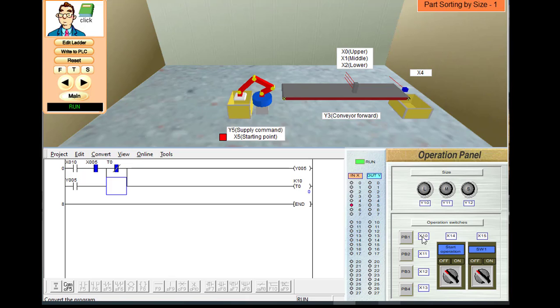If I press push button 1, you can see here X10 will be on. Right now the robotic arm is at the initial position, so X5 is on. You can see that X5 is on over here. If I press the start button, see here, now this is a large part. Coming again, it has come back to the initial position. If I again press the start button, it is giving me a new job. If I am again pressing the start button, it is giving one job on the conveyor.